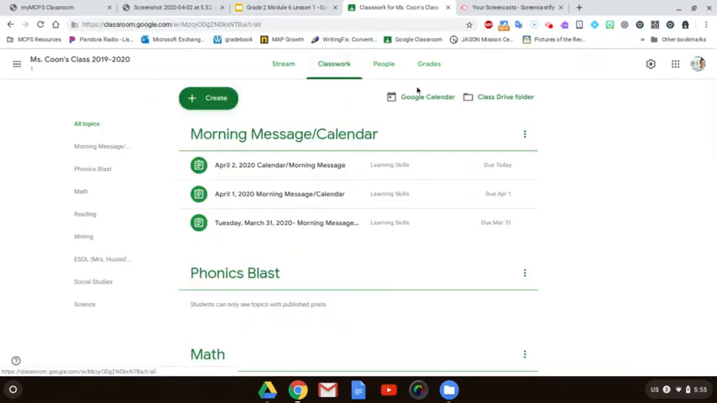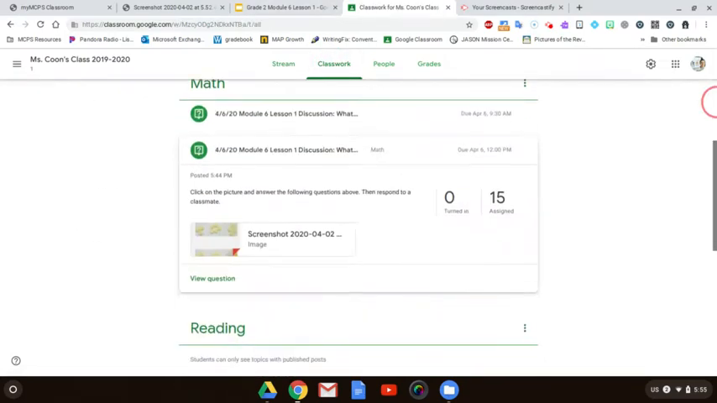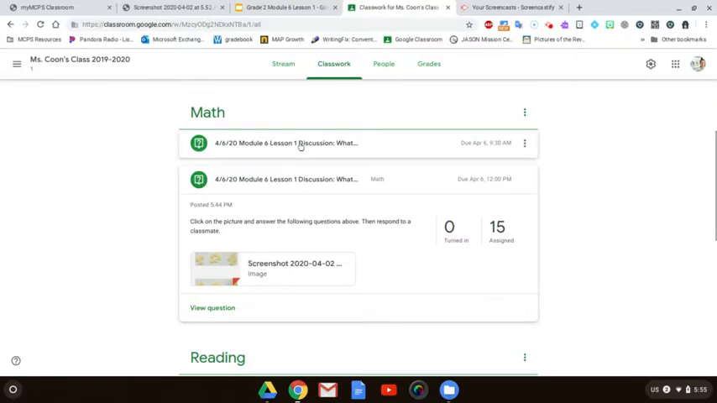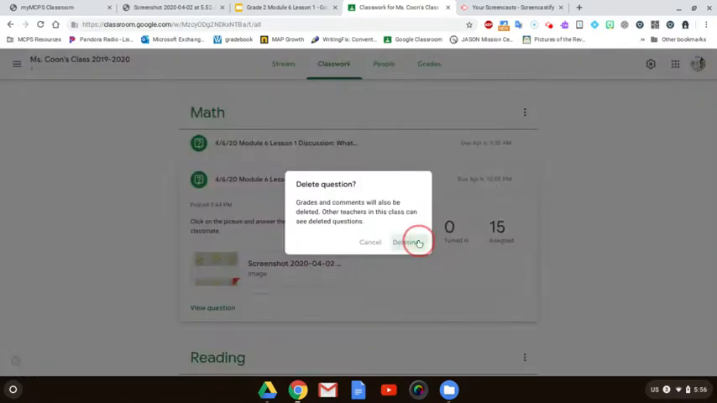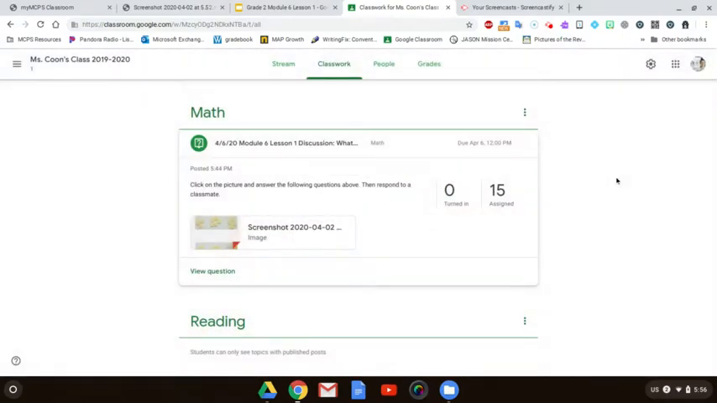I already practiced this one time, so I just practiced it again. And here it is. Now I'm going to delete this one that I had started. This is what it'll look like as to who's turned it in and who's assigned. So you also have a quick view of who actually responded to it.